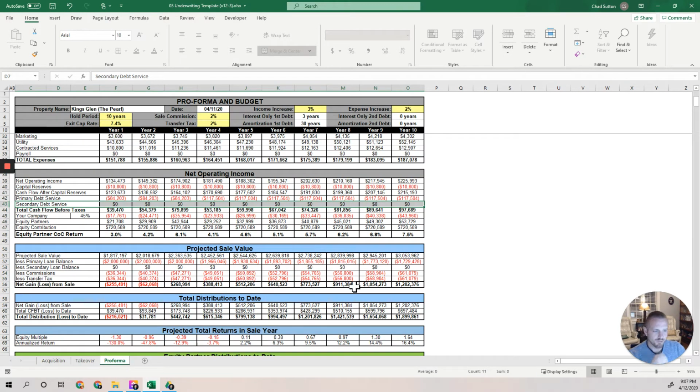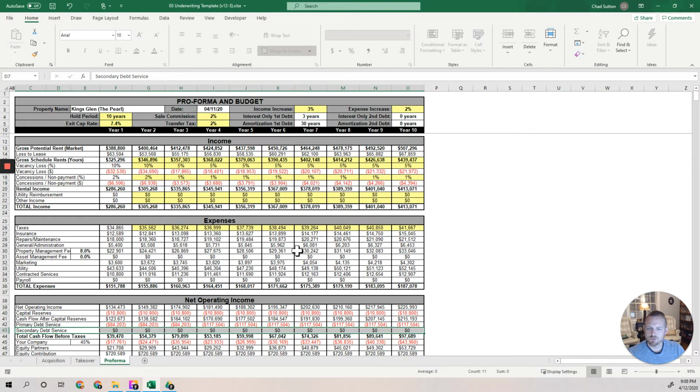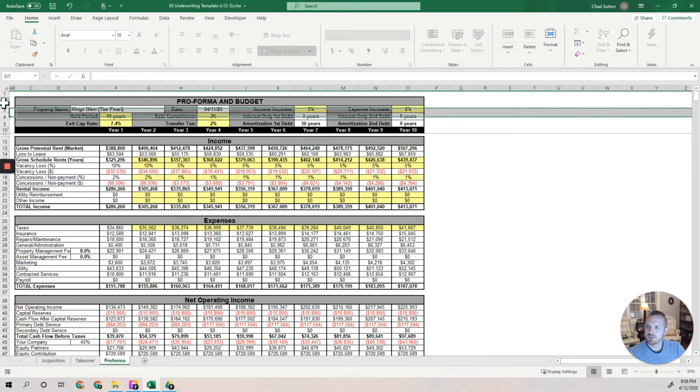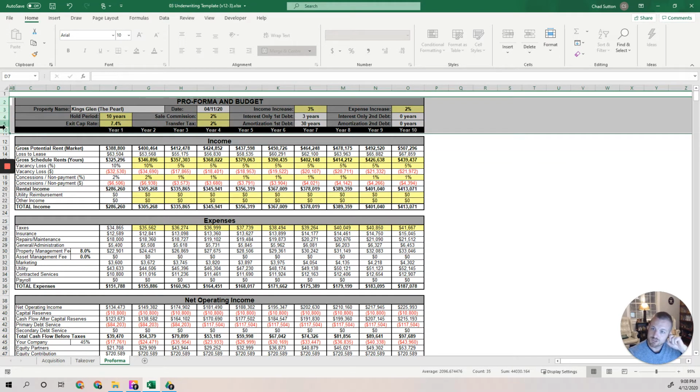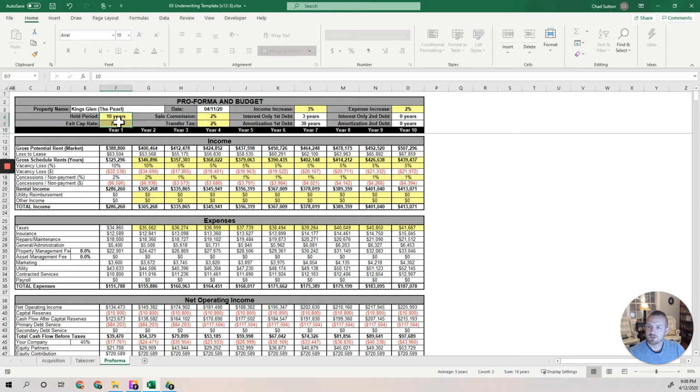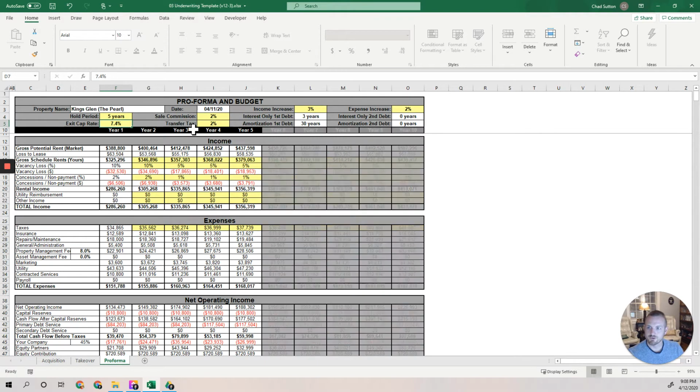And then pro forma. I'm going to walk through this really quickly and then we'll go through it in detail in the class. But effectively what you have up here is some property information. You are going to be putting in the information that's in yellow. So you're going to say, how long do I want to hold the property? Let's just change this back to 5 years for fun. Okay.